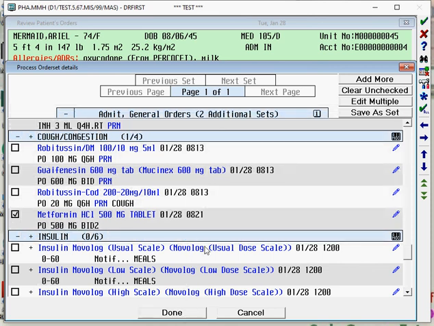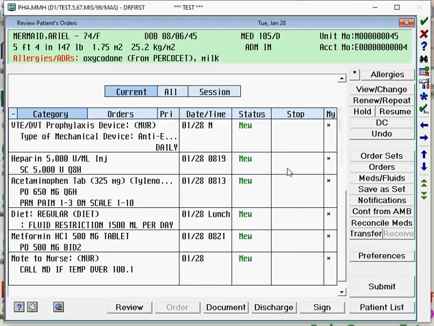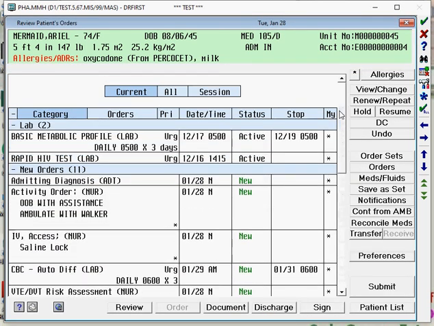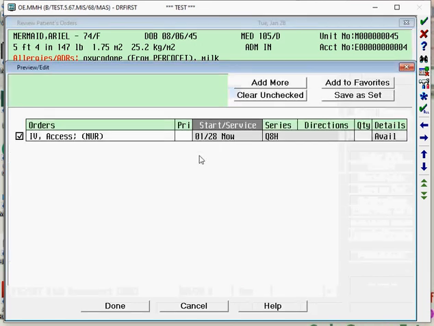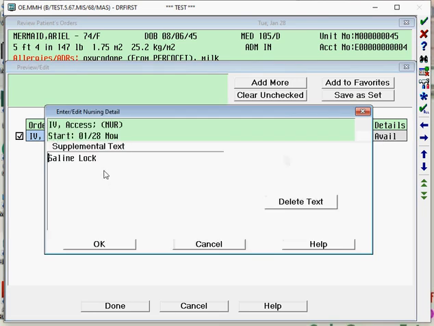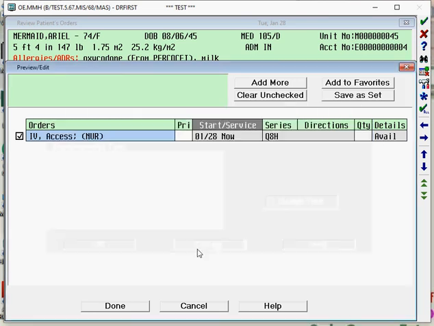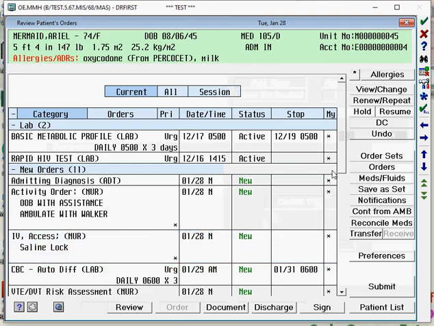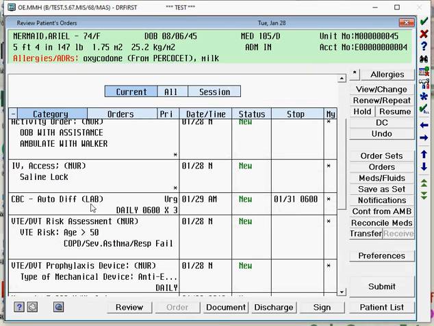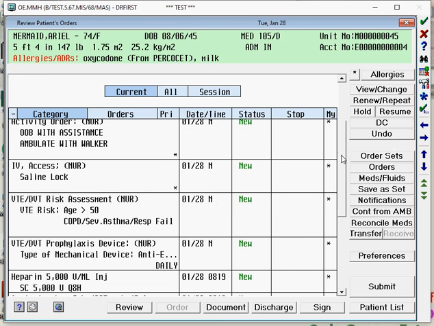Then I'm going to click done, and it's going to populate those orders into my review screen, and I can see that each order is entered with a new status. I have the ability now to change an order. I can click on the change button and change whatever I'd like to change about that order. Or I can remove an order completely. I can click undo and take the order out. I can change it or undo it, and it'll just take it out immediately.